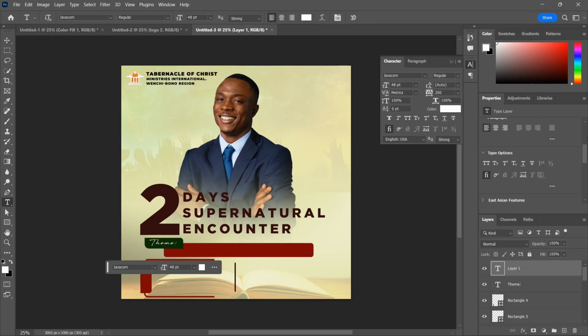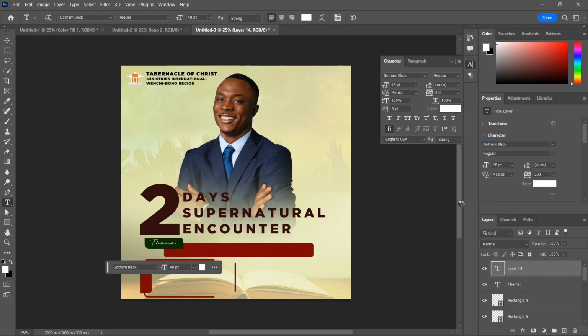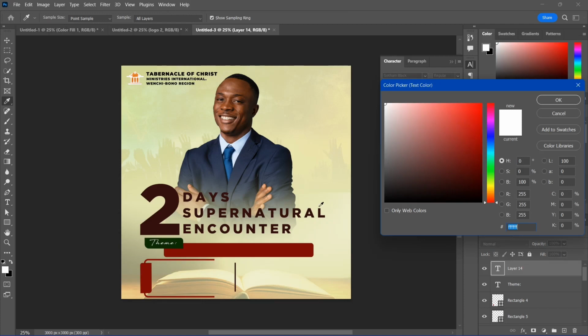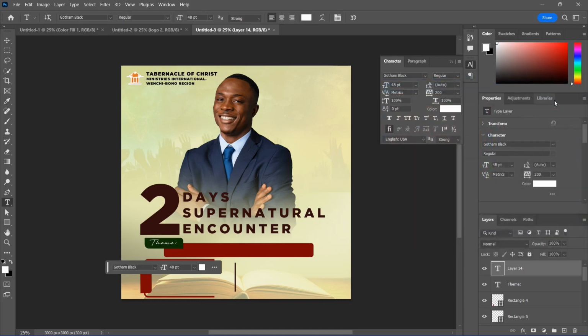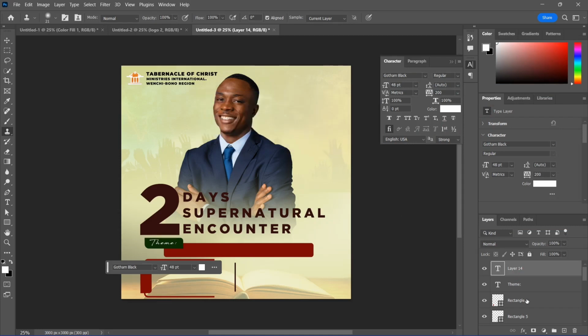So I'm going to just write anything. But with this one, let's change the font back to what we are using. That is the Gotham Black. You can choose Montserrat or Gotham Black. Any of them works fine. Let's change the color to maybe this color. Okay, let's go with the white. Then we are going to type. Sorry, let's do that again.